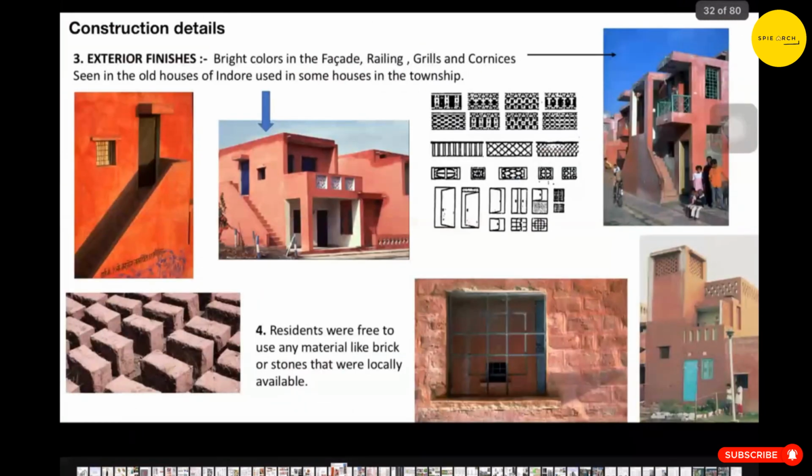The exterior finishes. They have used bright colors in their exterior, as we can see in the left side picture. And on the right side picture, we can see they have used railings and grills. The middle picture shows the designs of doors and grills which they used. And the bottom bricks picture which we can see shows the load bearing bricks. And the right side bottom picture shows the wall made up of load bearing bricks.